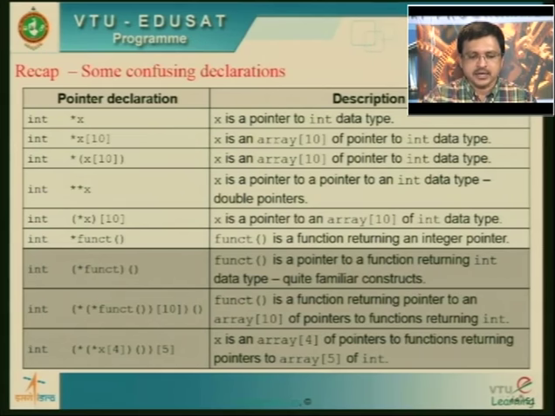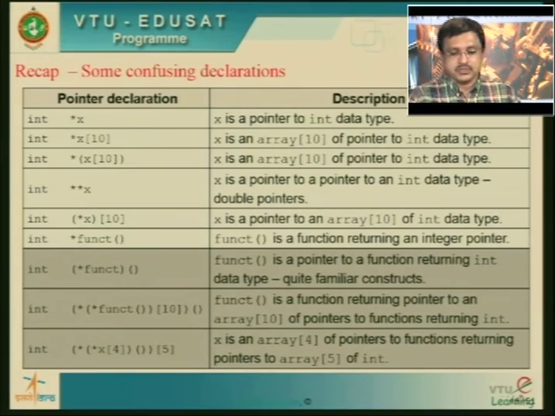int *(x[10]) declares an array of 10 pointers to integer data type. int **x, where x is a pointer to a pointer to an integer data type, also called a double pointer. int (*x)[10] declares x as a pointer to an array of 10 integers. int *function() declares function as a function returning an integer pointer. So the rest of the things we can see later.